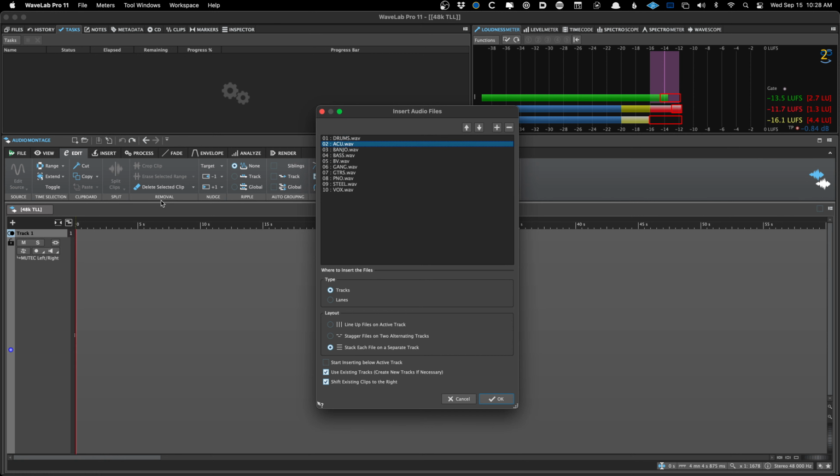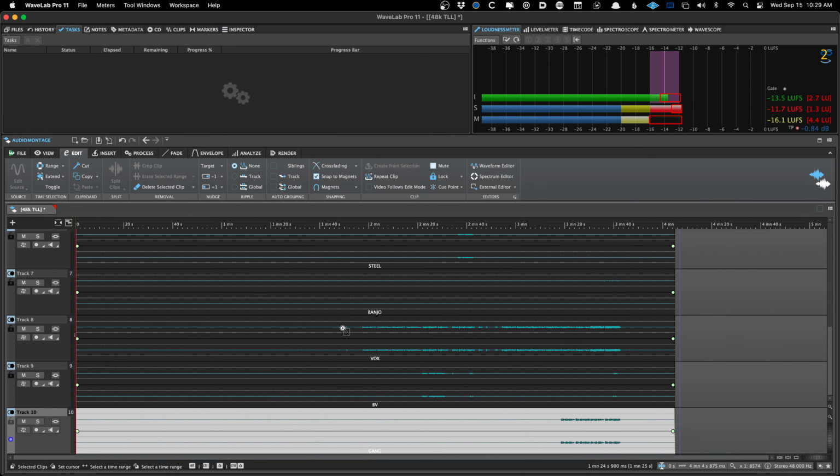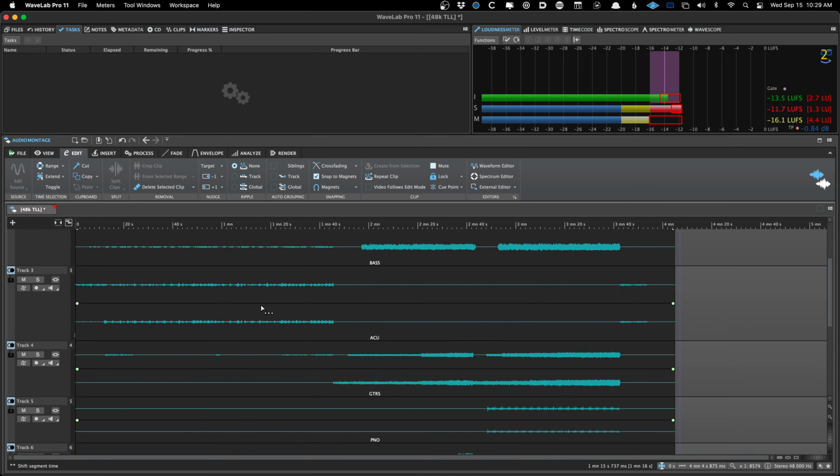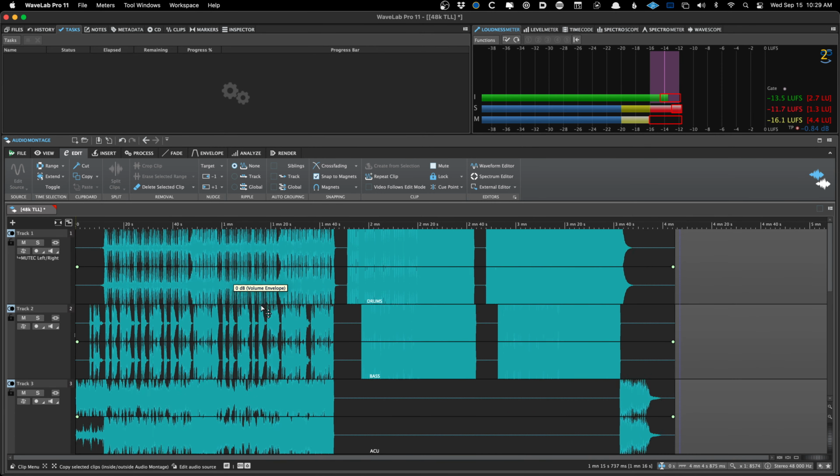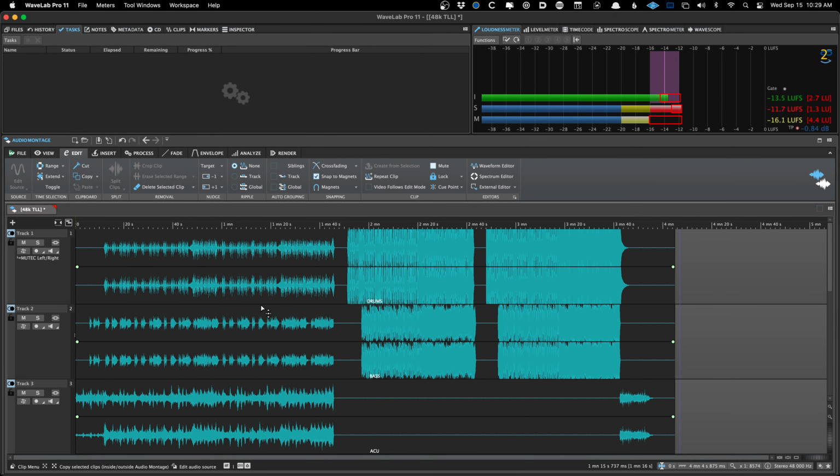So I'll do drums, bass, acoustic guitar, regular guitar, piano, pedal steel, banjo, vocals, backing. So this is a more logical order for me. And I'm going to insert them. And they're kind of quiet, so I'll blow up the waveforms. But now you can see all the stems.